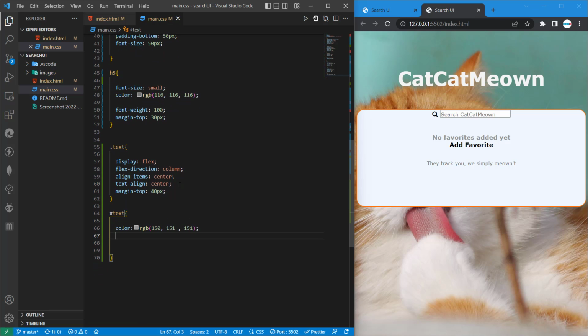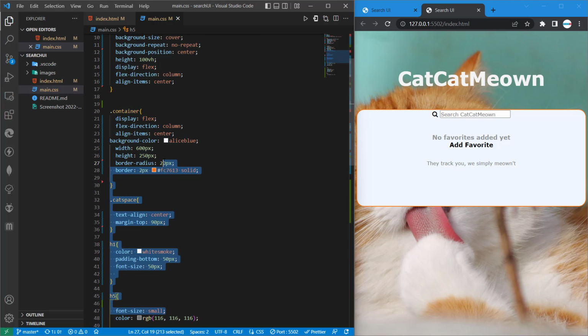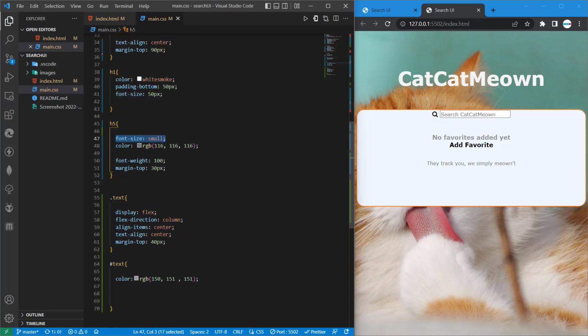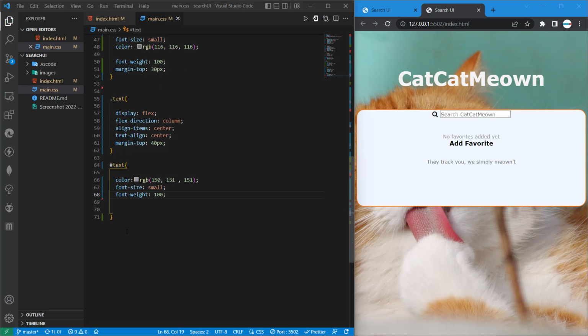So now I'm going to copy this font size and give it a font size of small, Control C. Then I'll copy the font weight here. I'm going to give it 1, okay, 100 is fine. Let's rather use 100.